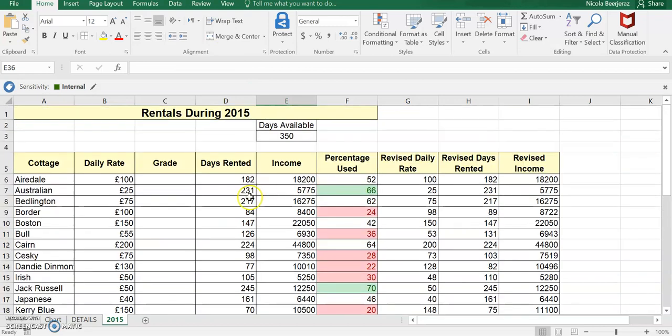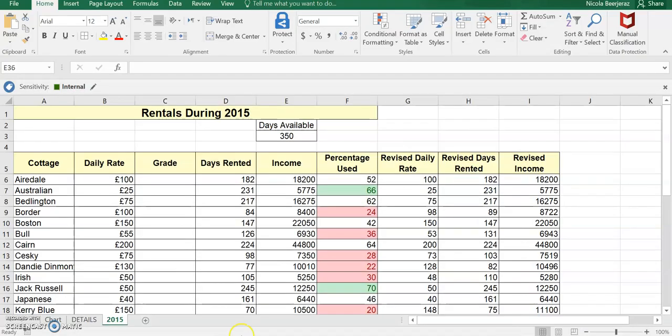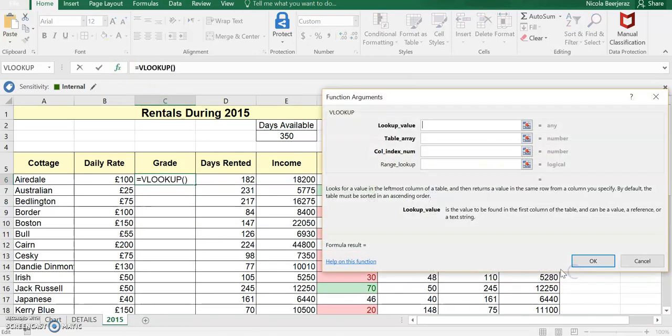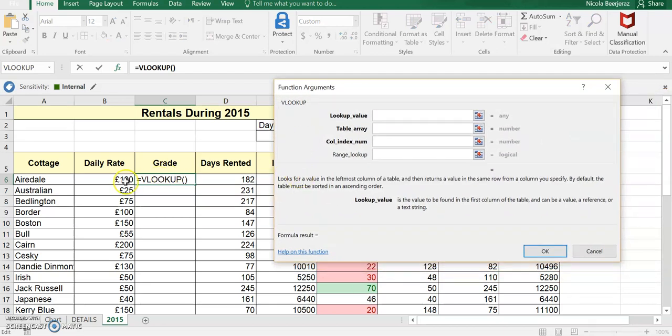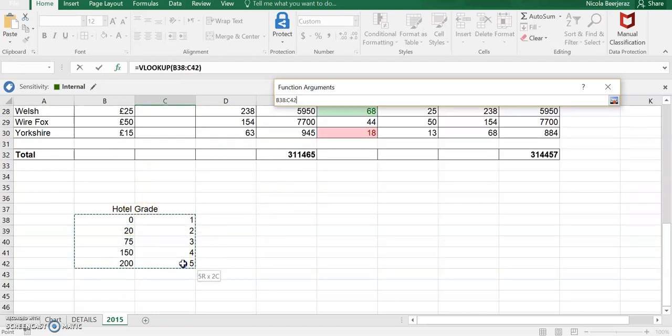So I need to do a VLOOKUP for this. Now, if we go back into the question, it's dependent on the original daily rate. So that's what we need to focus on when we're doing our VLOOKUP. So we're going to be in this column, I'm going to click FX, and we're going to look for VLOOKUP. So I've got mine here. And what is the value we're going to look up? We're going to look up the original daily rate. The table array is going to be this one here. I'm going to highlight that.